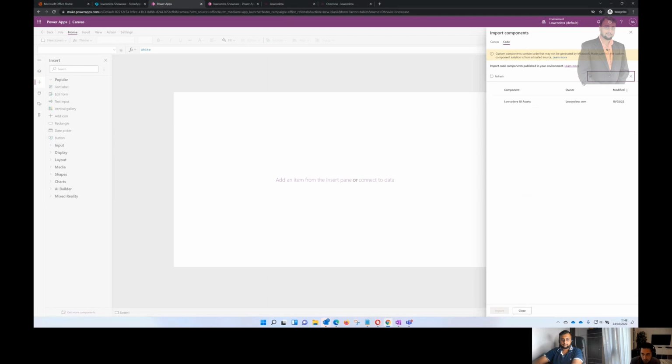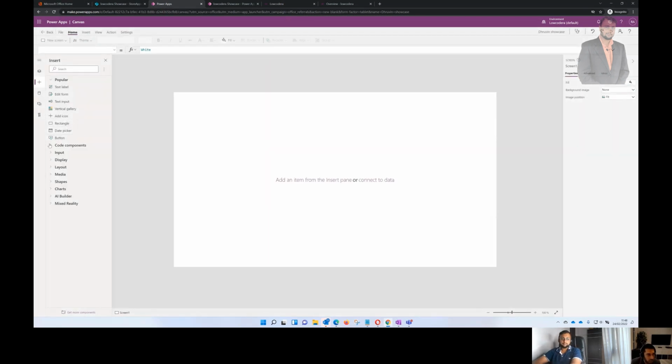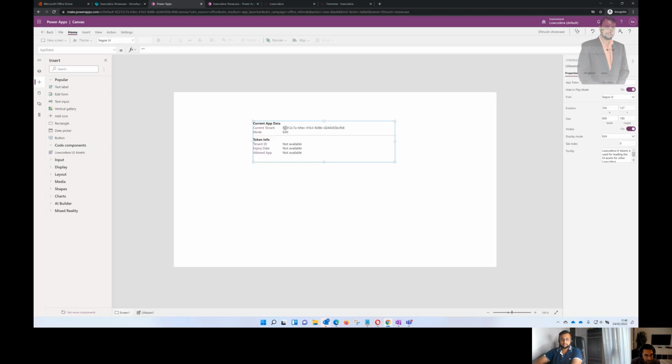Now, the first one that you always want to import is the Lowcodera UI Assets component. This is our master component, and it's the one that's needed in every app to make all of the other Lowcodera components work. So I've just added that one in there, and it's now appearing under Code Components as Lowcodera UI Assets. And I'll just drag that onto my canvas.